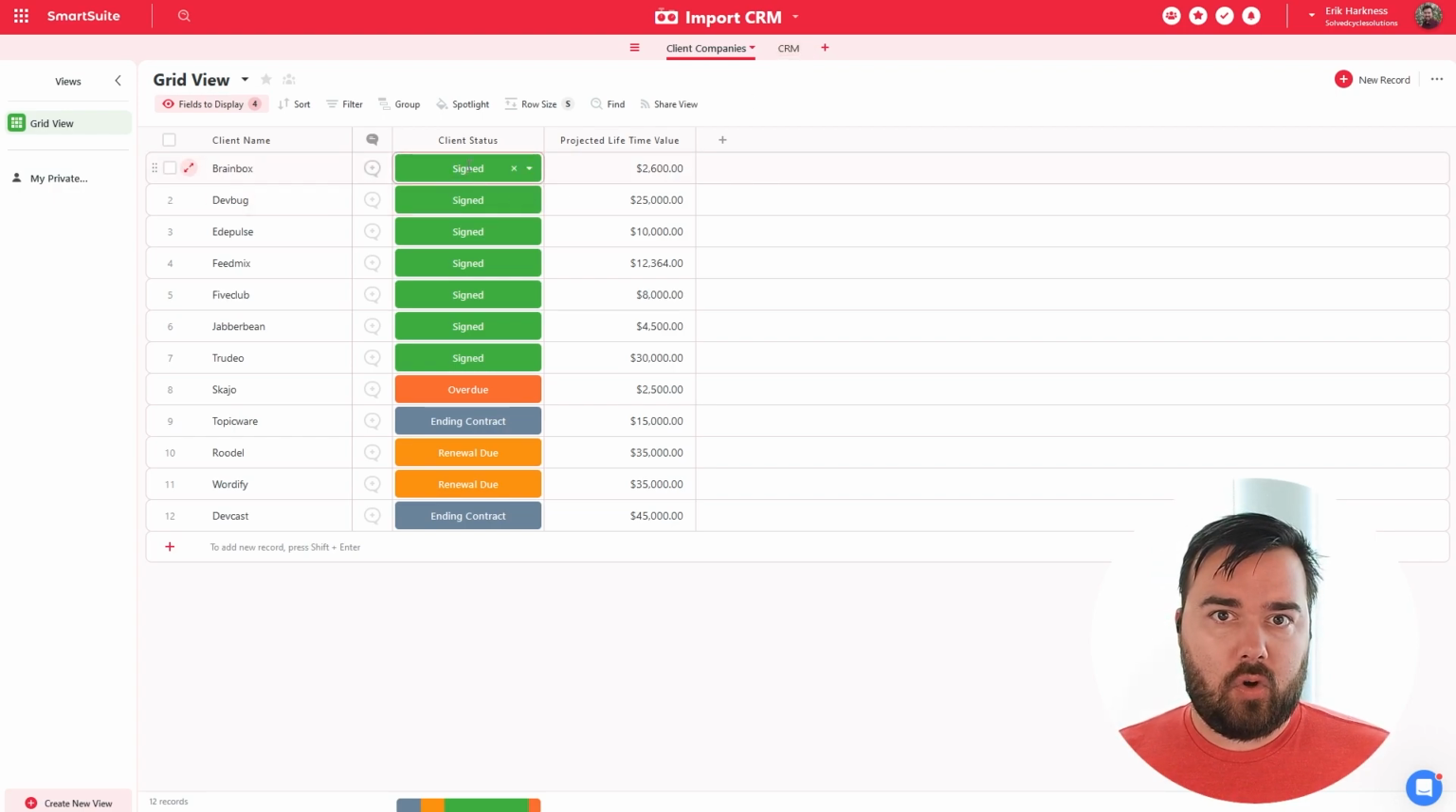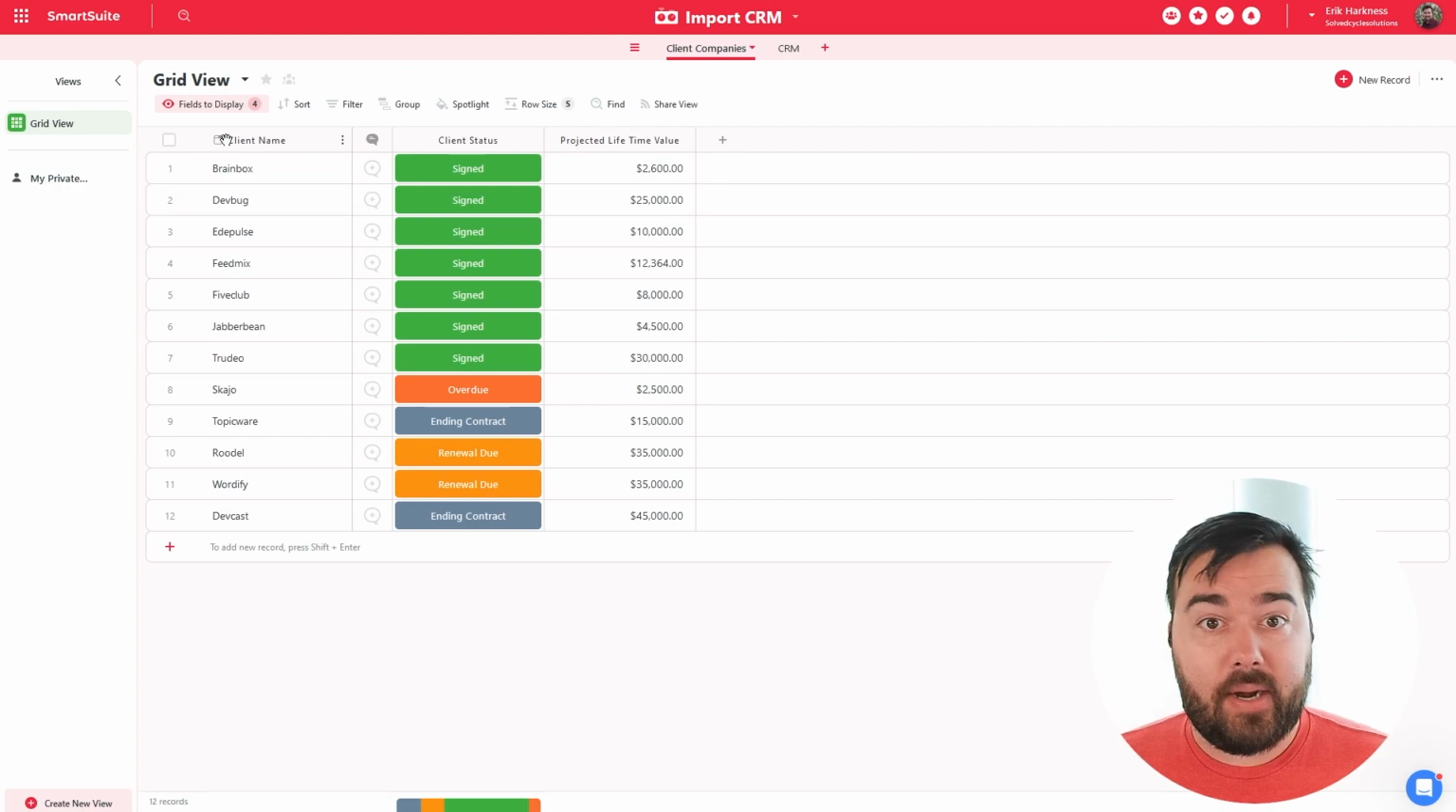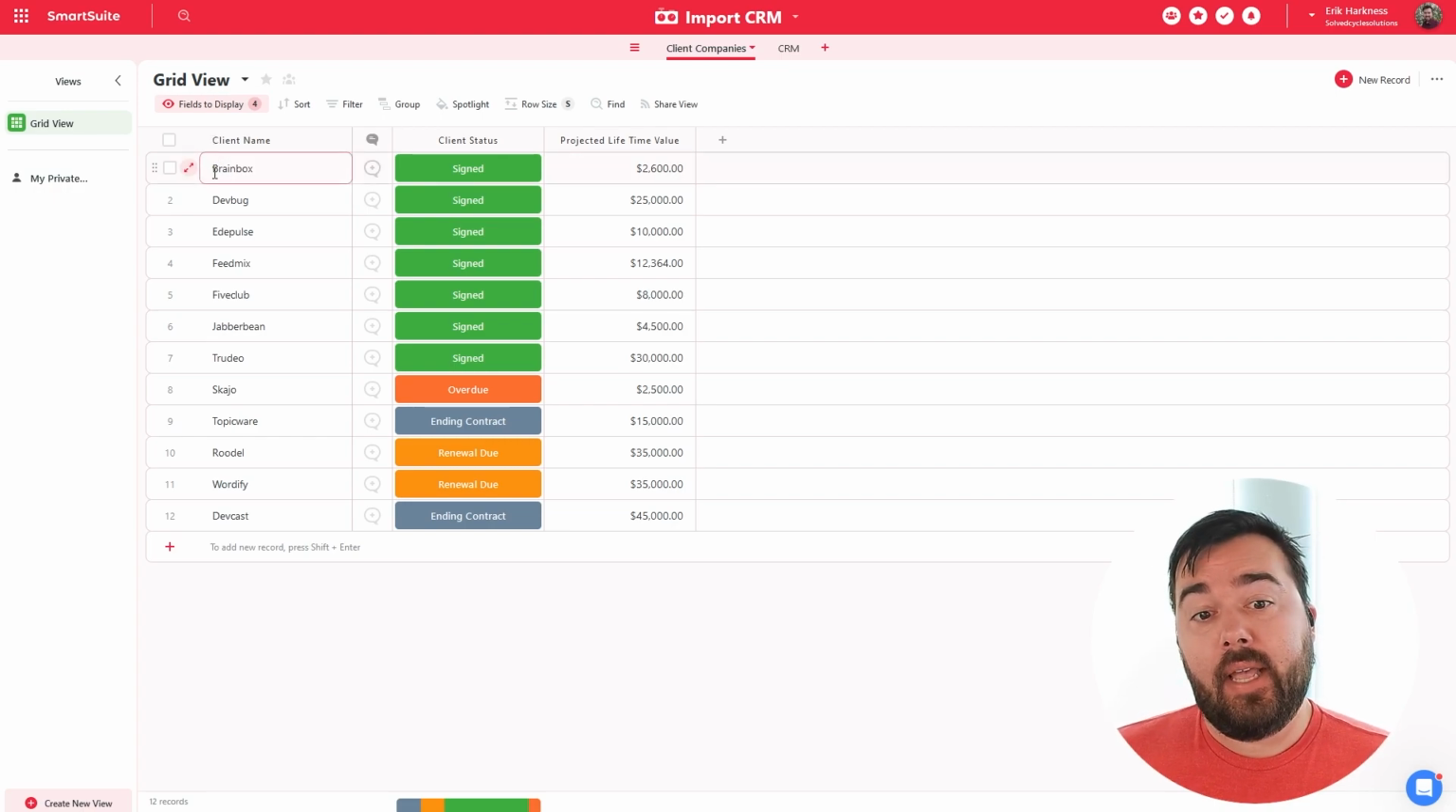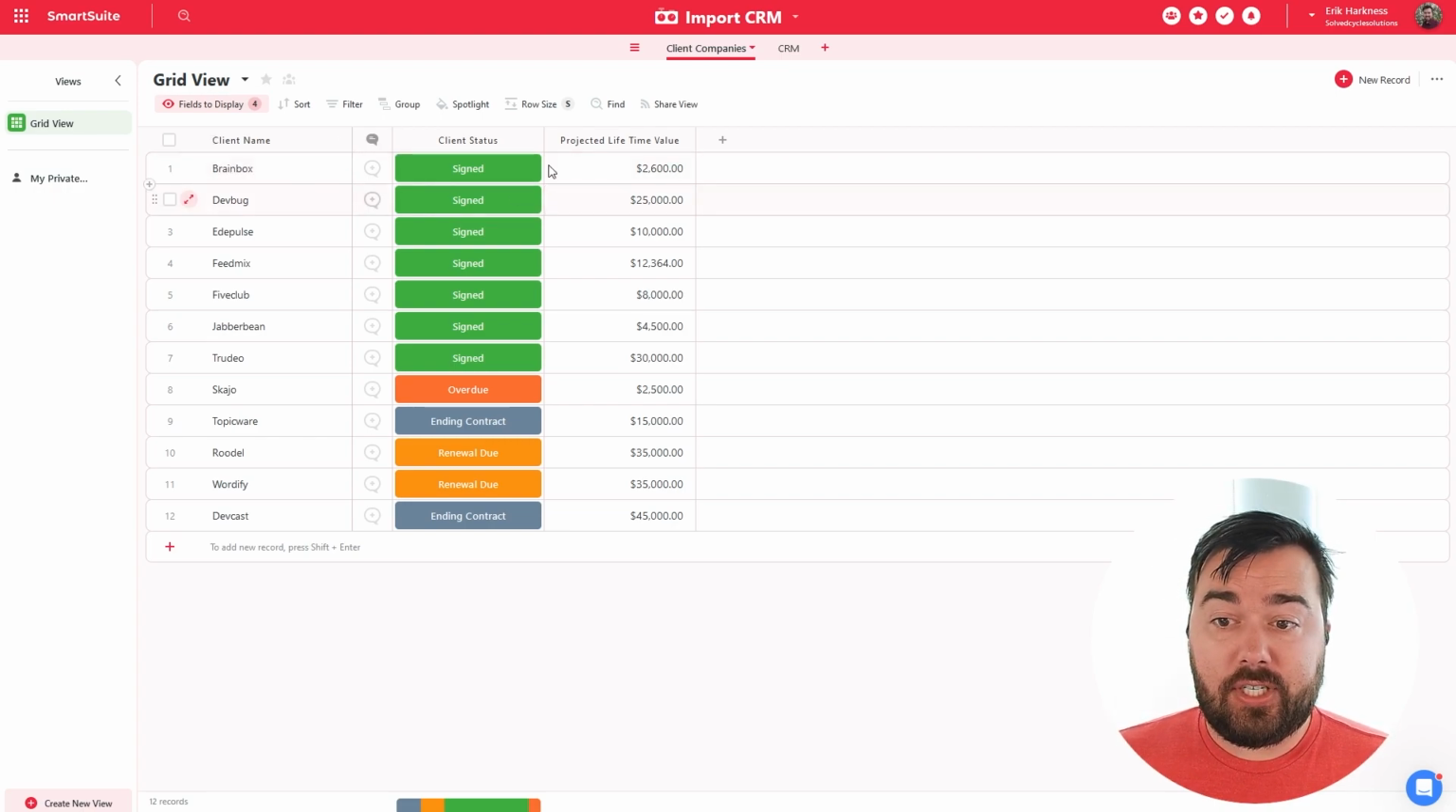So the core concept you need to understand for working inside of SmartSuite is the basic unit, for lack of a better term, of data. And in this case, each single line here is what we're considering that basic unit of data. SmartSuite calls this a record.